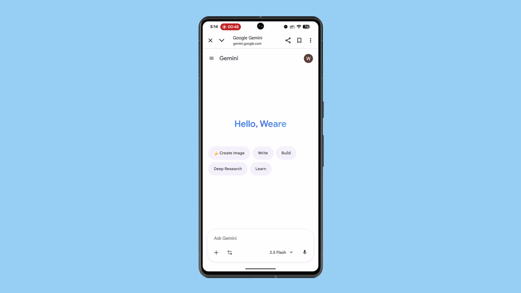Now in the message box, you just want to type a request. An example would be: write a short story about a space explorer who finds a new planet. You could go ahead and type that, or you could also use the audio or microphone. Just long press on it, and then you need to be clear with your prompt, and the AI will generate the text based on the prompt.